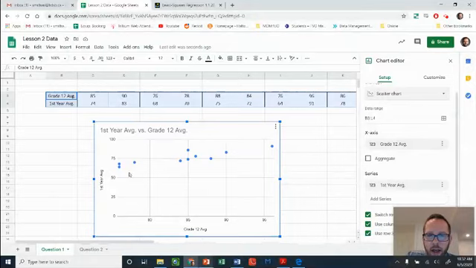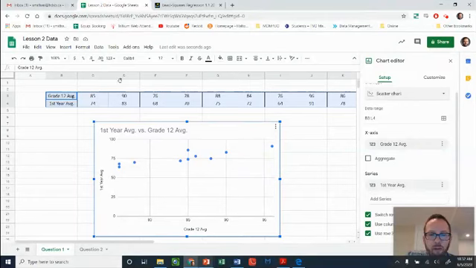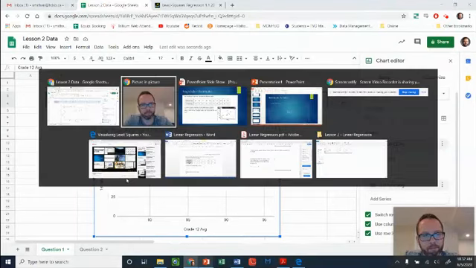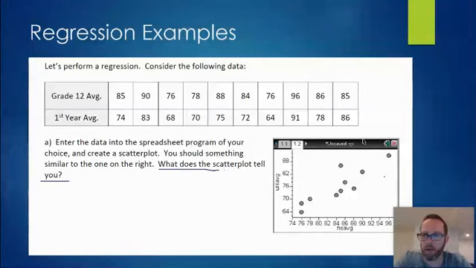But we can see as grade 12 average increases, generally the first year average increases too, which kind of makes sense. We see that as well here, just the scale's a bit different. As high school average increases, university average increases too. So that's basically what the scatter plot tells us. And we could probably say too that it looks like a moderate to strong positive correlation between high school average and first year average.